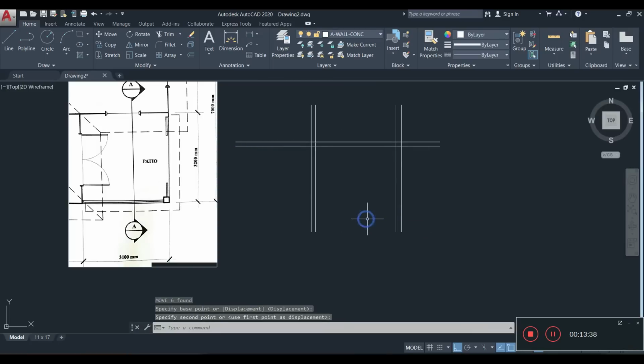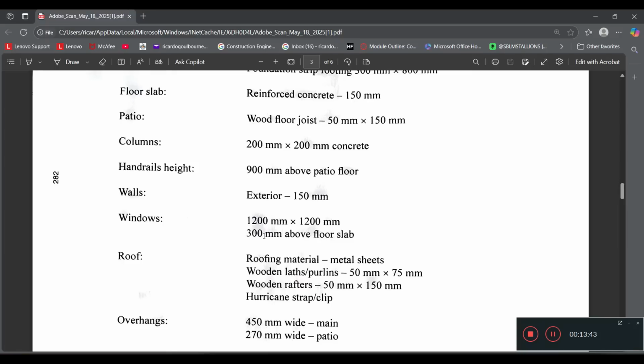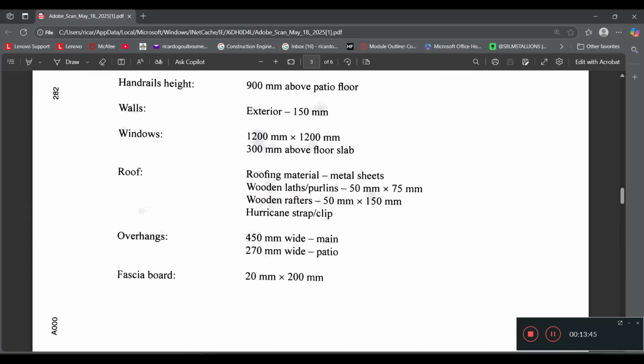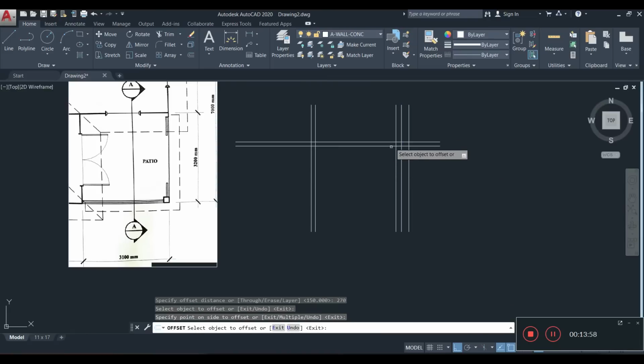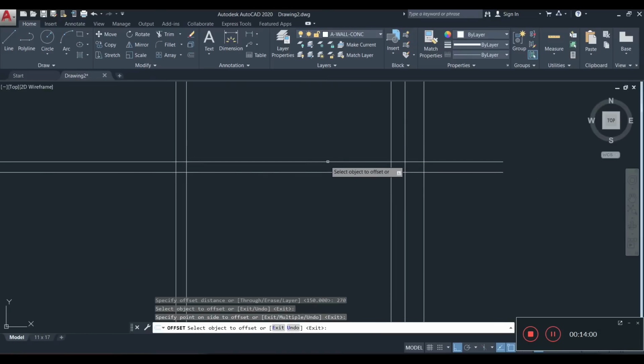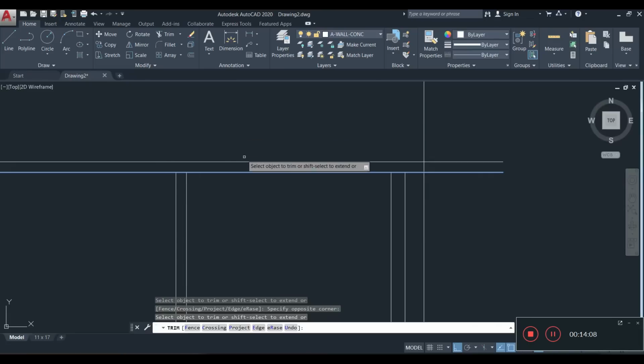So for the overhang, they say that the overhang is actually 270, I believe. Overhang 270, so that's what we're going to be using. What I'm going to do from here is offset that line by 270. So this will be my overhang. Now I'm going to be trimming away whatever is on top, well, not everything, but this portion here.